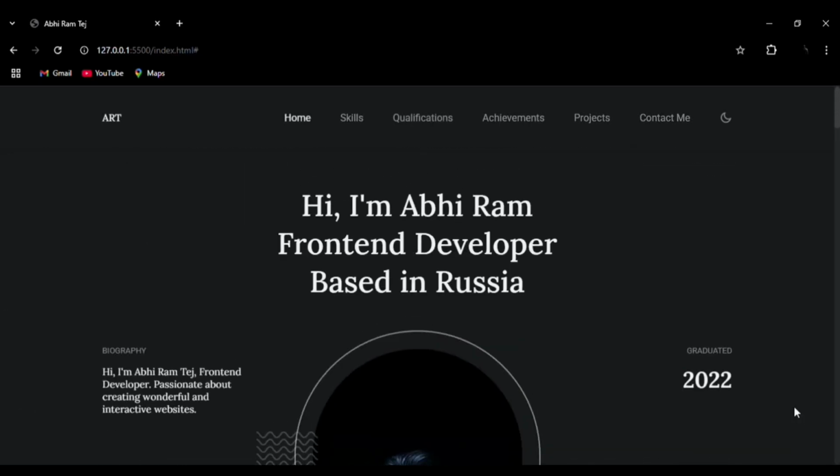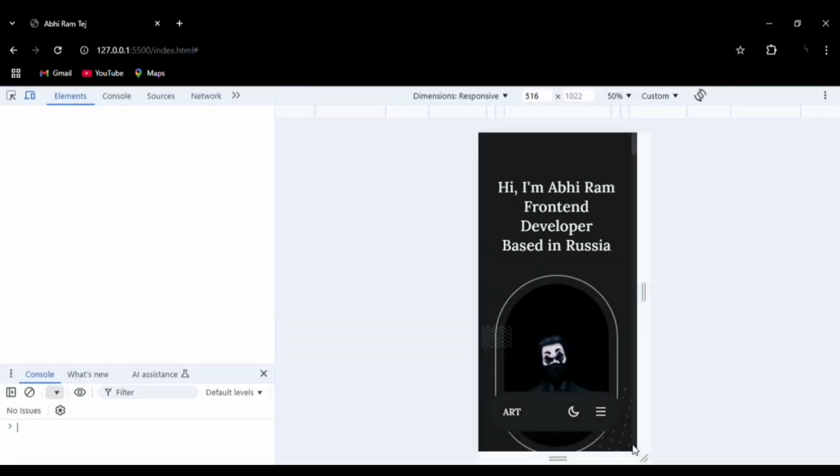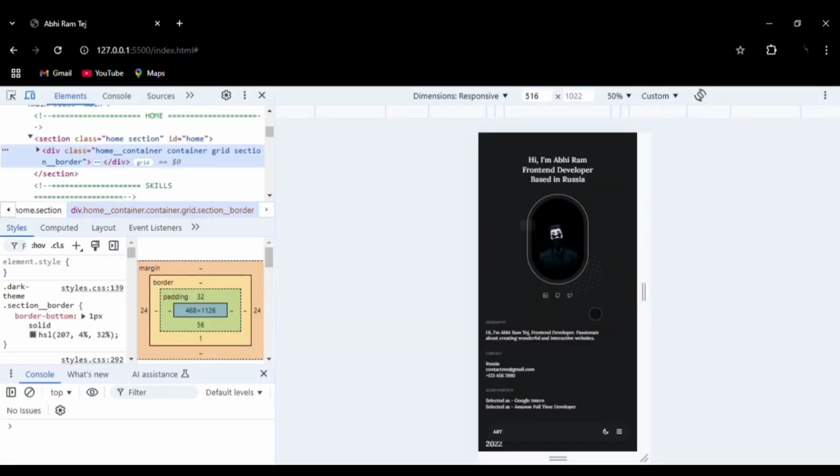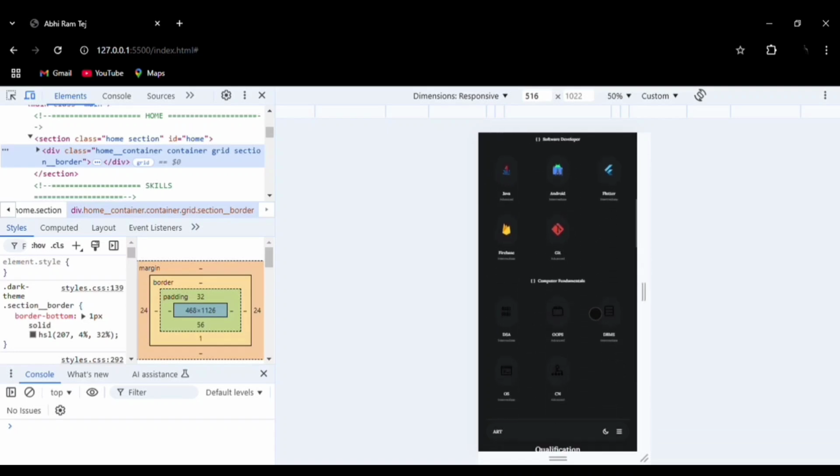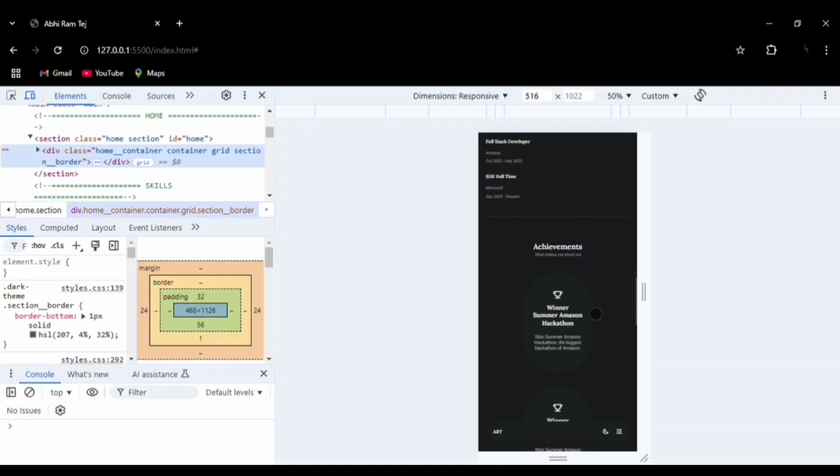The website is entirely responsive, that is, it is also available in mobile as well as tab version. Let me show you the mobile version. You can see this is the mobile version of the website. You can see how perfectly everything has been aligned.